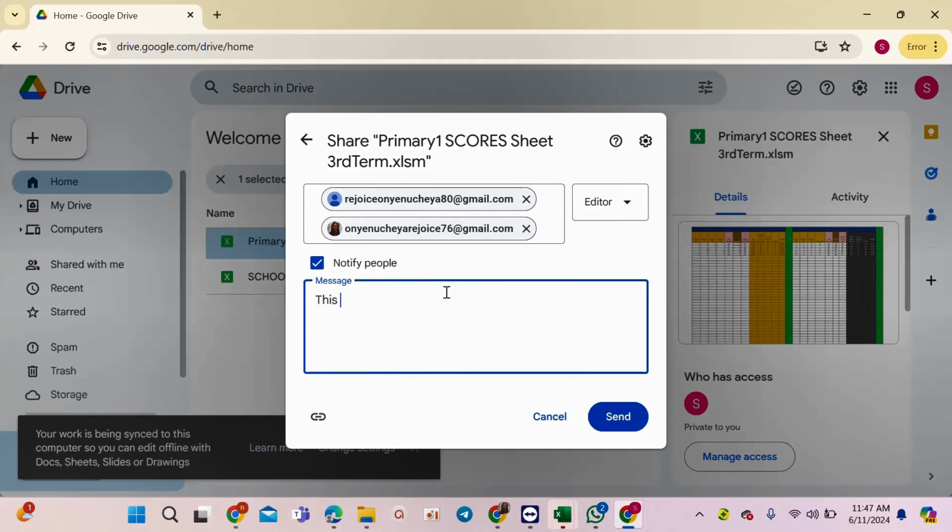This is your class spreadsheet. Kindly input your student data.